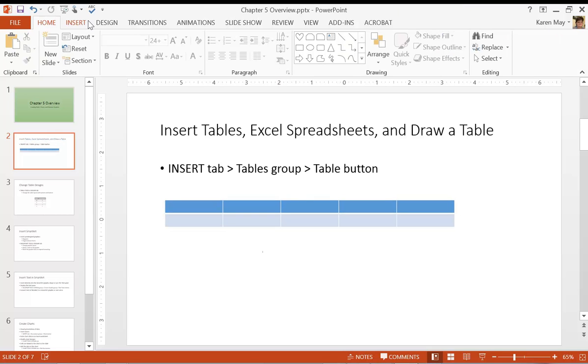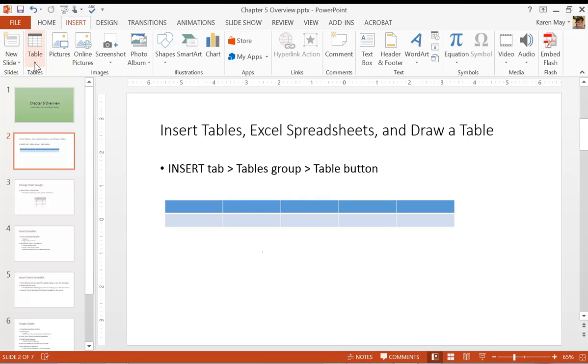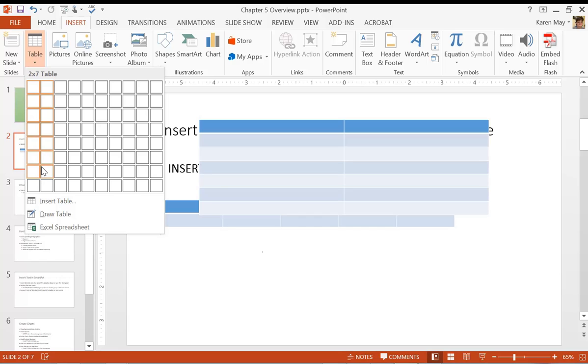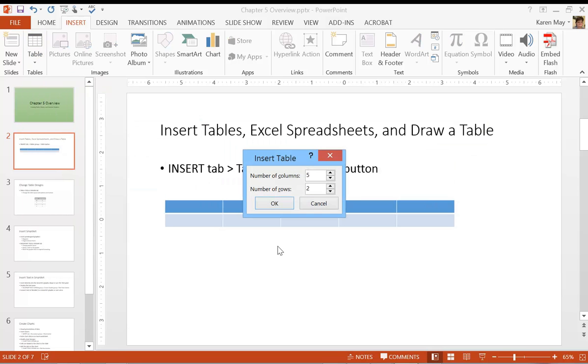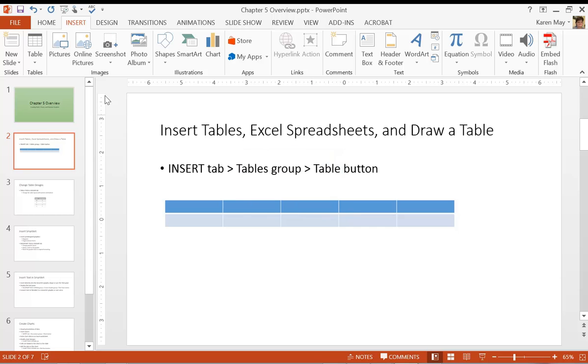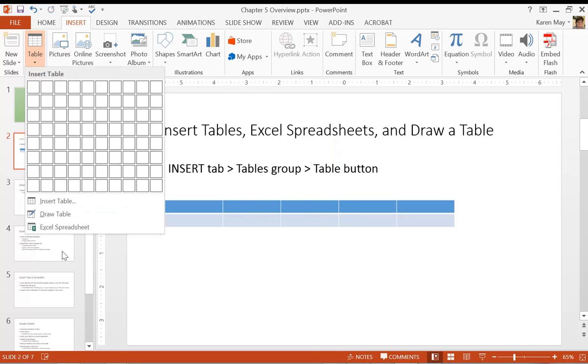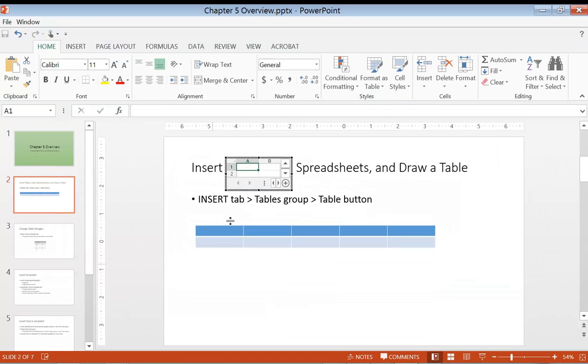You can also, from that same group, open up the dialog box instead if you prefer, and choose the number of columns and number of rows. Or you can draw a table, and you can also add an Excel spreadsheet.